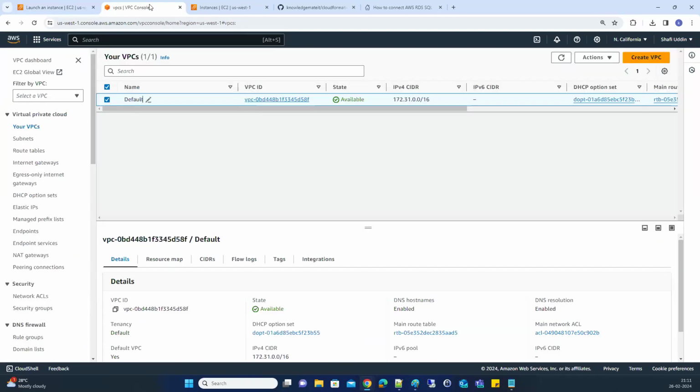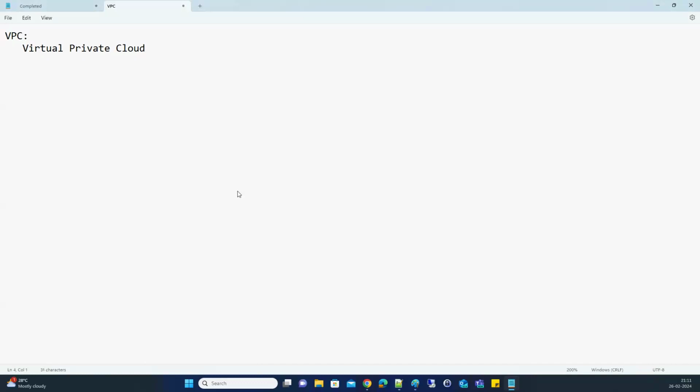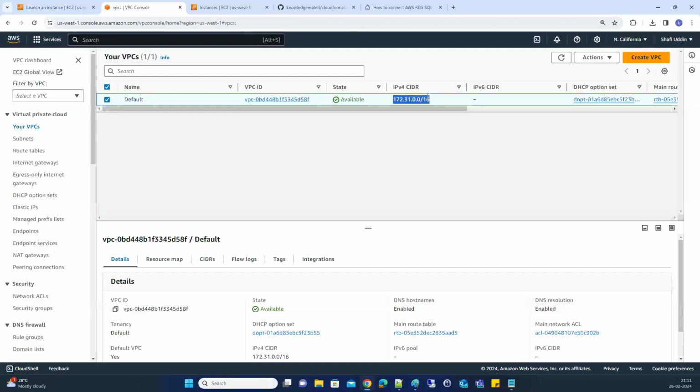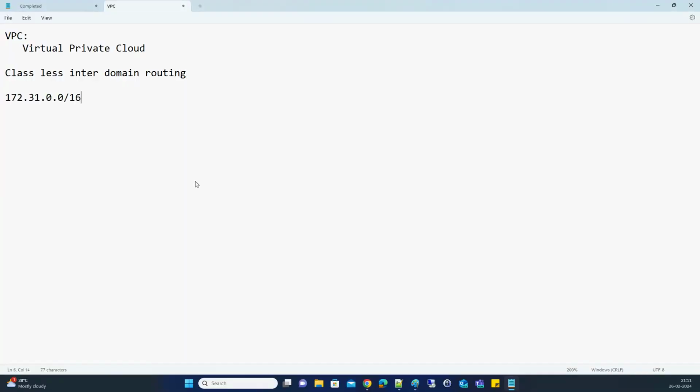Whenever you create a server, this server will get the IP from the CIDR. CIDR is nothing but classless inter-domain routing. The VPC will have this classless inter-domain routing. Currently it is 172.31.0.0/16. So within this complete VPC network, how many servers can you create, how many IPs will you get?